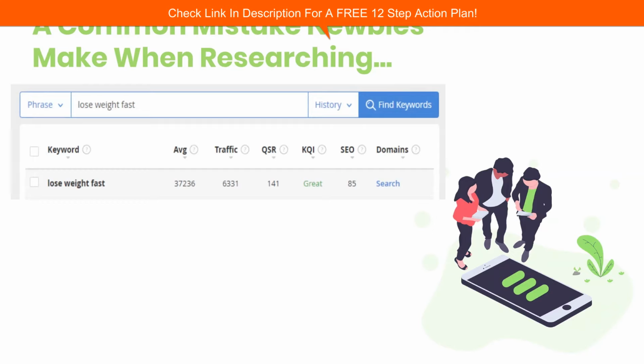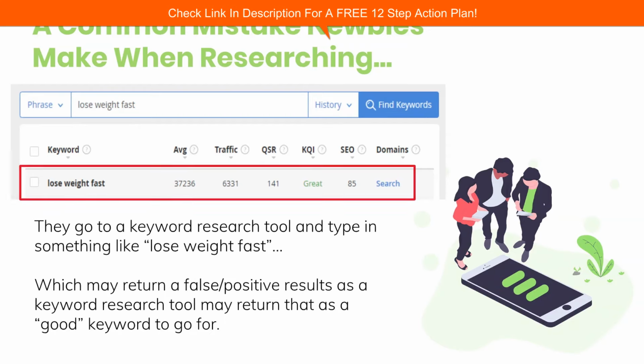Now, the normal thing is when you're doing keyword research or competition research, you go to a keyword research tool, and a newbie would normally type in something like, let's say, for example, lose weight fast, okay? And the keyword research tool would return something called a false positive, where the results may seem as if it's a good keyword to go for, because you can see from the picture there that there's almost 40,000 people searching for it every single month. There's only 140 competing websites, and the SEO ranking is 85, which means it's a good chance of ranking on page 1.